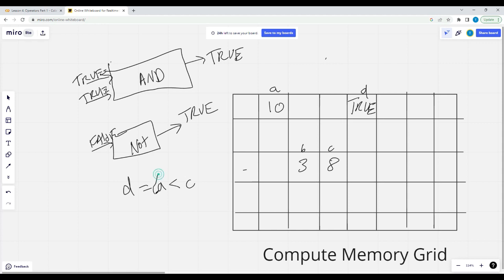We changed this to B is less than C. So I can take this, delete it, and then I can go to here and do B is less than C, and D is true. So B is gonna be, this is all true, it returns true, and then D stores true.